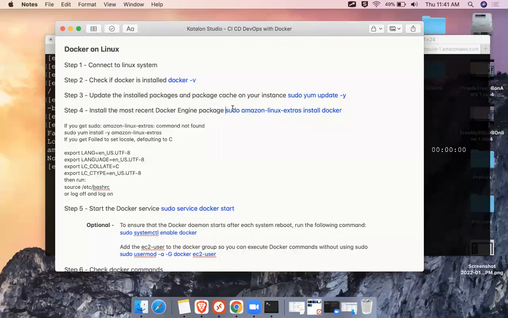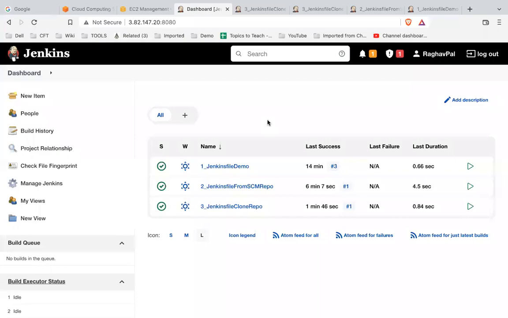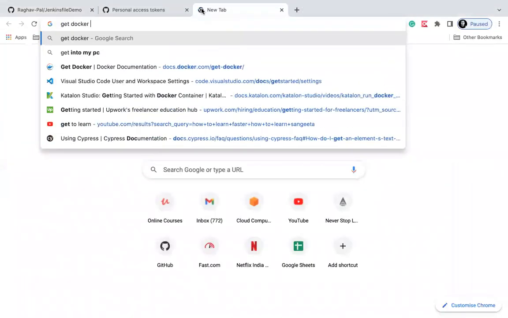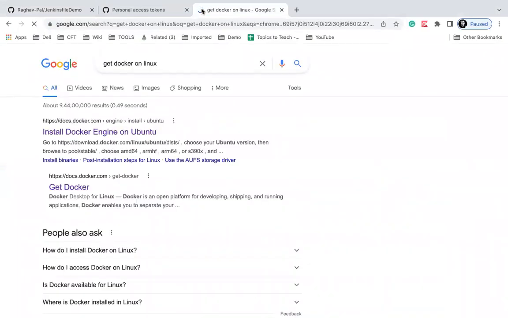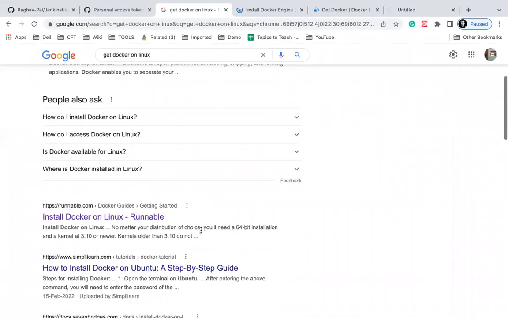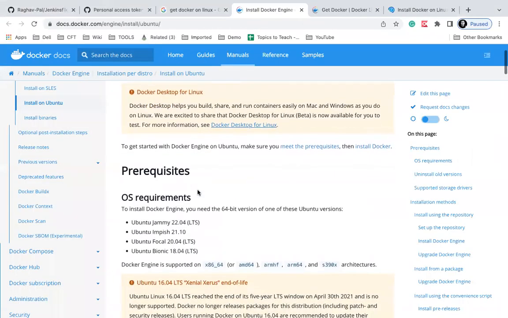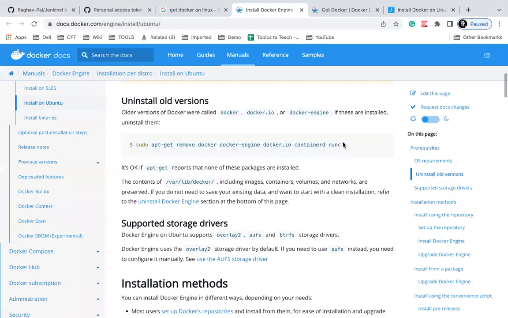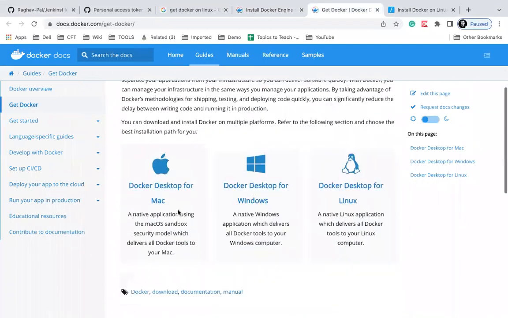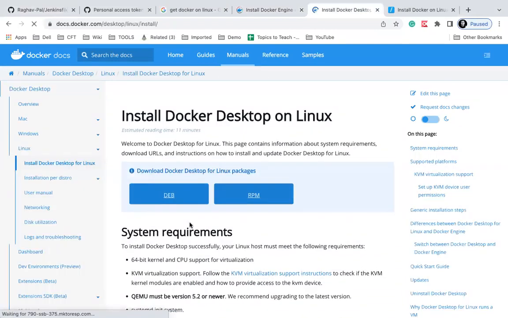And now I will use this command. Because this is Amazon Linux, I can use this command. But if you are using a different Linux operating system, you can always go and check. You can search "get Docker on Linux", and it will take you to these links. You can check your Linux operating system, and based on the operating system or distribution you are using, you can run the commands.